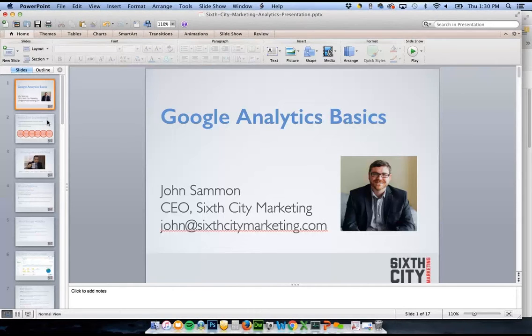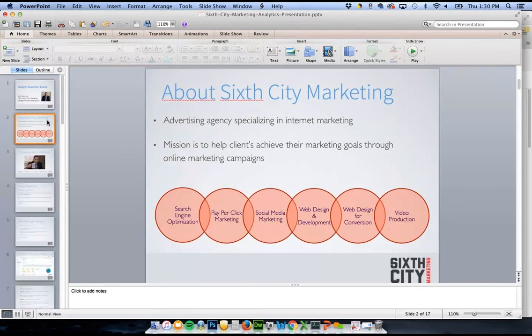I'm going to use my screen here and jump back and forth. Hands-on is super important in learning analytics, so I'll be in PowerPoint and I'll also be jumping back and forth between a browser.